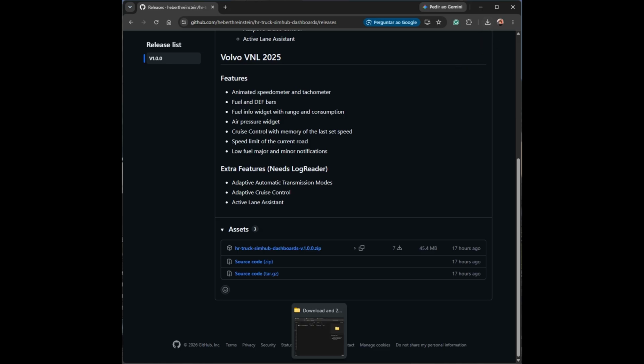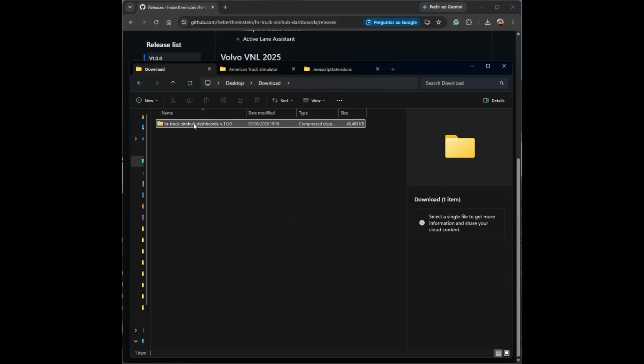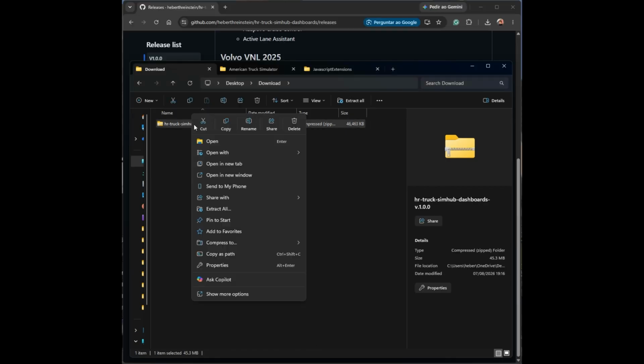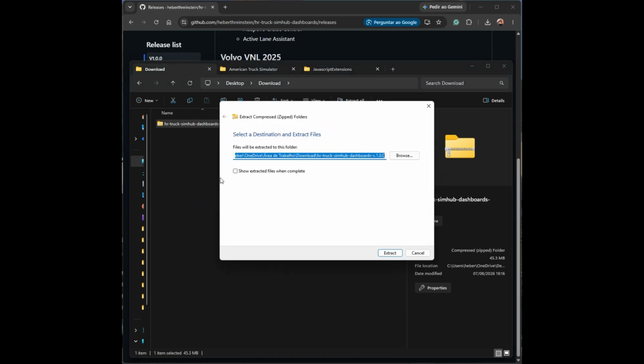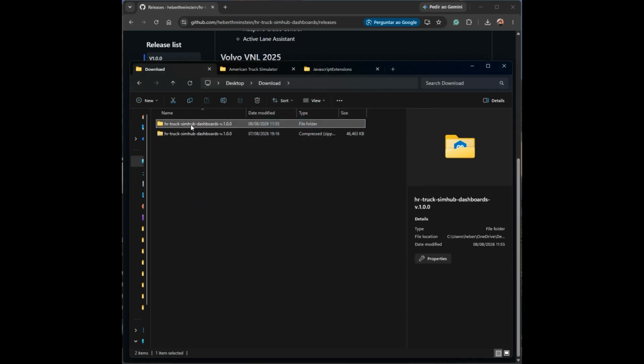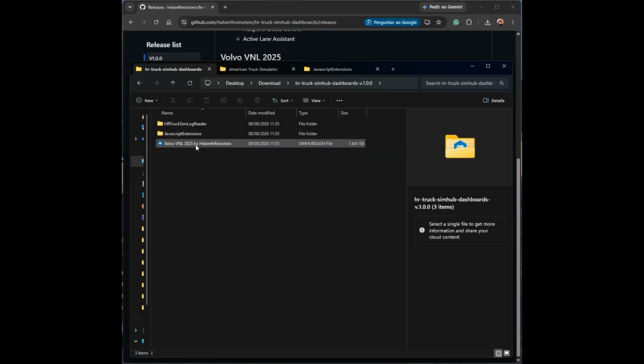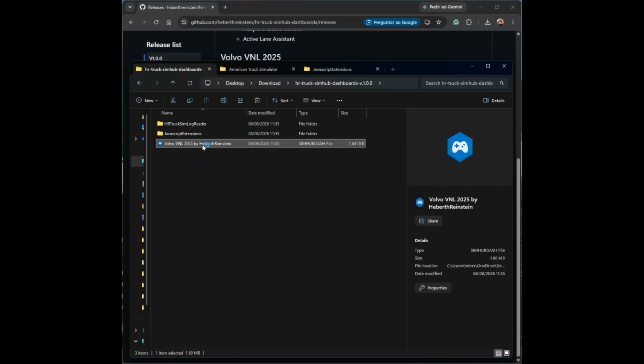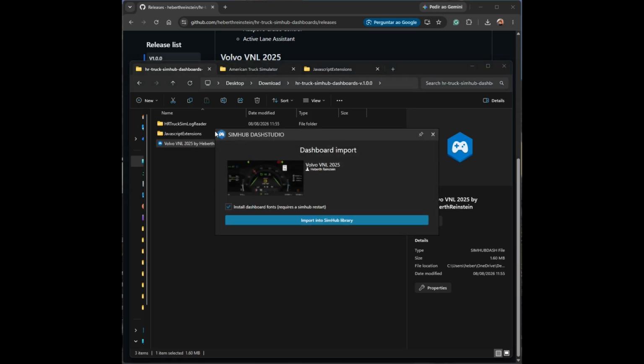Once you download it, it's going to pop up here in the downloads folder. You can come here and extract it, and open this. You're going to have the Simhub dashboard file here. You can just double click it and then it's going to pop up here for us to install it, like any other dashboard you ever installed for your Simhub.